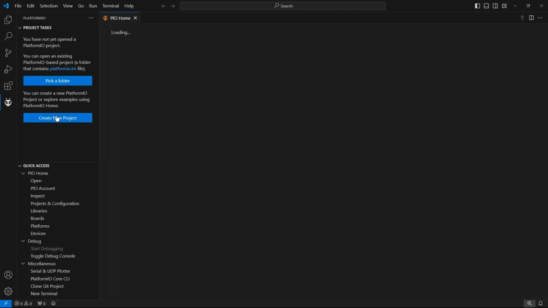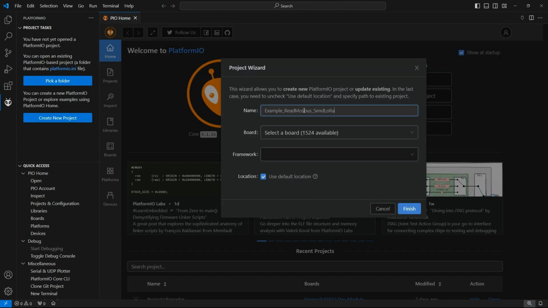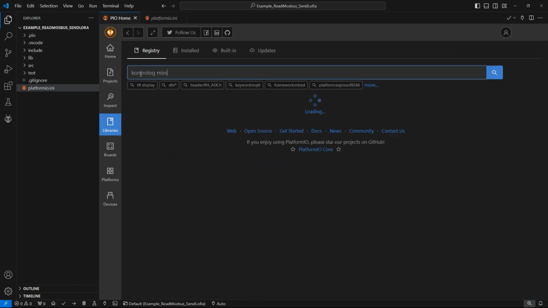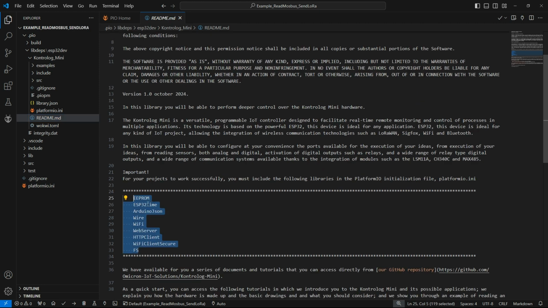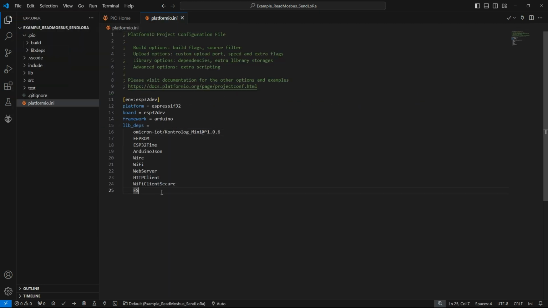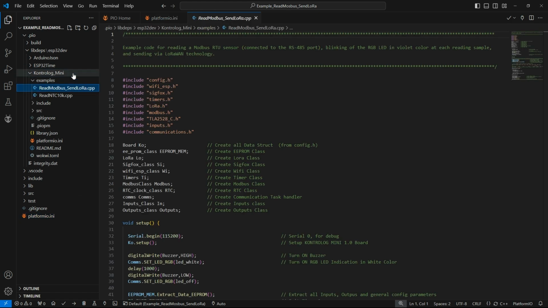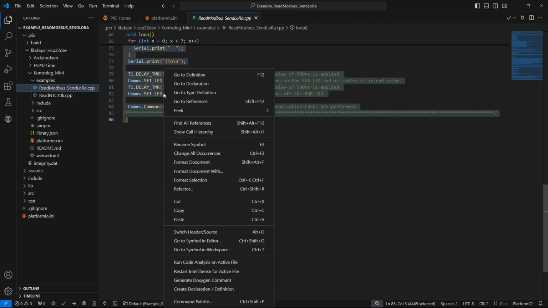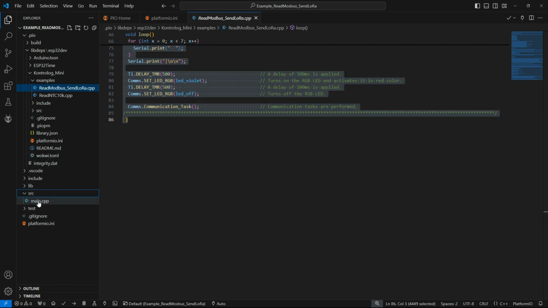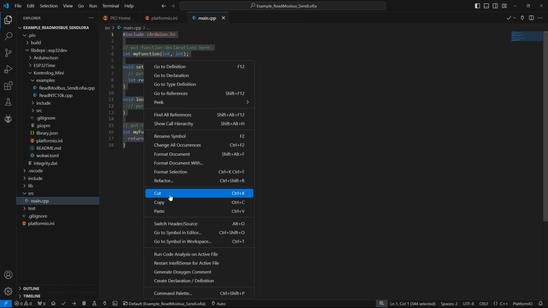First, link the ContraLog Mini library to your project. In the video reviewing the ContraLog Mini board support package, we explain how to link our library to your project, in case you don't know how to do it. Then go to the folder containing our example projects and select the example named Read Modbus Send LoRa.cpp. Copy the code and paste it into your project's main.cpp file.